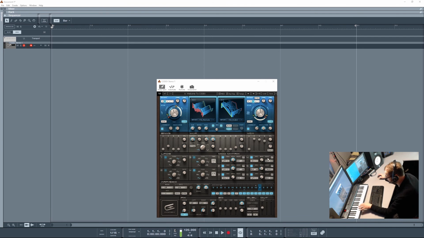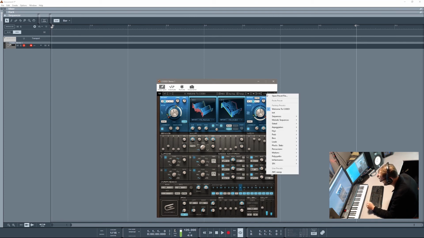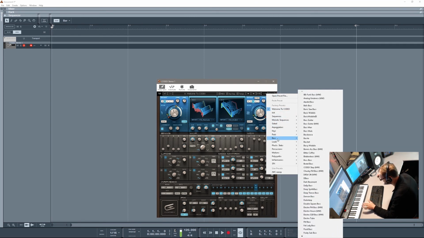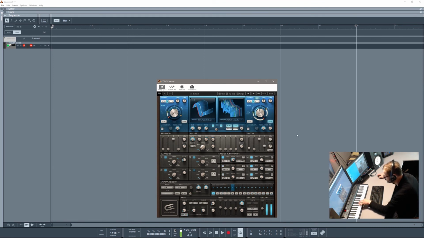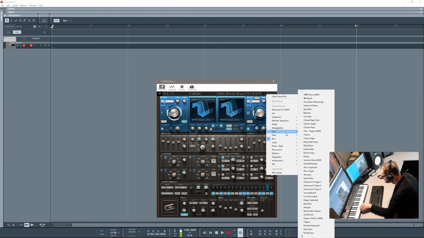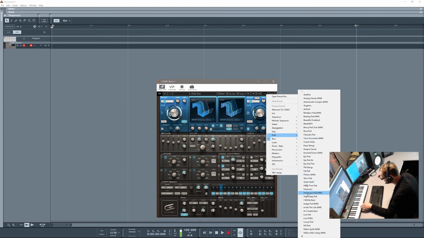Now, it's got loads of presets. This is the default right here, which is a default preset. We have everything organized: the basses, leads, plucks, stabs, polysynths, arpeggiated, gated sound effects, all kinds of stuff in here. Just tons and tons of stuff. I always check out the bass and the pads when I'm loading up a new synthesizer to try it out.